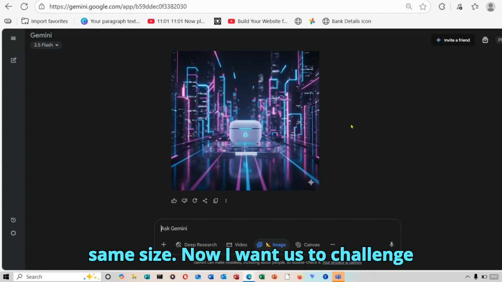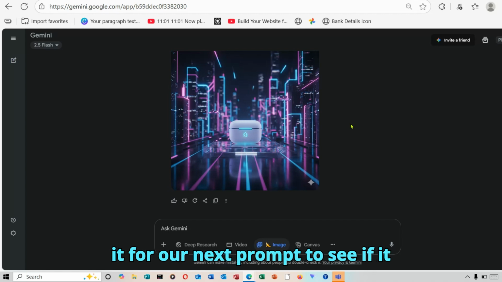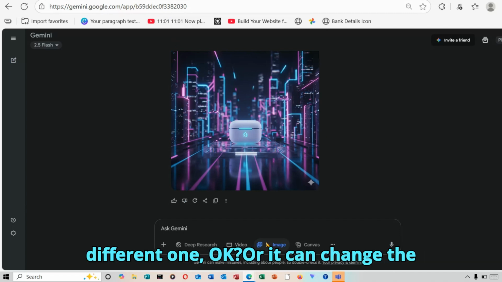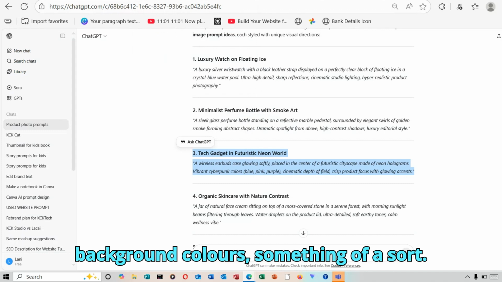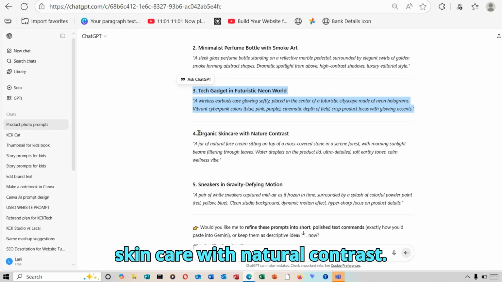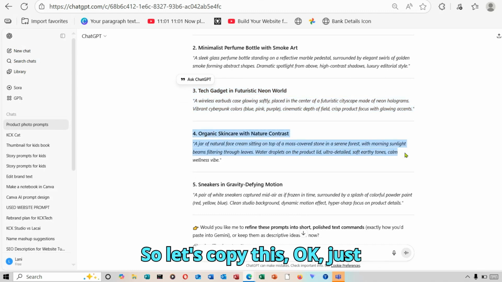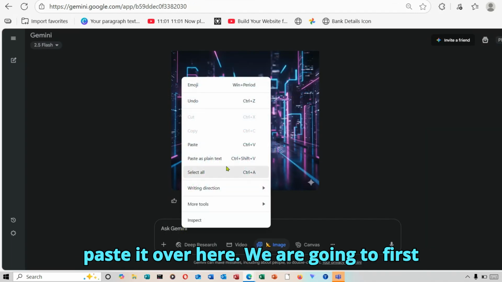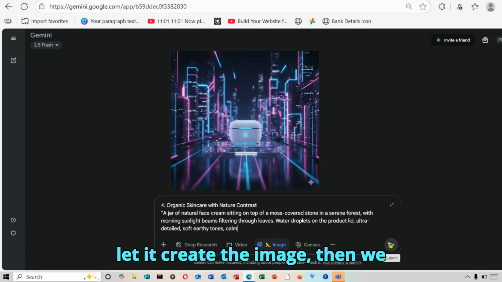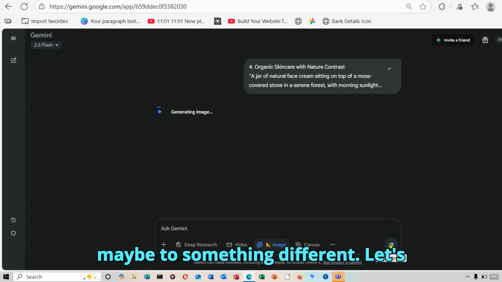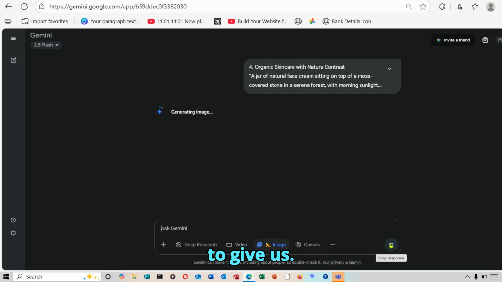Now I want us to challenge it for our next prompt to see if it can change or remove the background to a different one, okay? Or it can change the background colors, something of a sort. So let's go with this one. It's organic skincare with nature contrast. So let's copy this, okay? Just like this, and then we go back to Gemini, paste it over here. We are going to first let it create the image, then we will command it to change the color maybe to something different. Let's first wait to see the results it's going to give us.